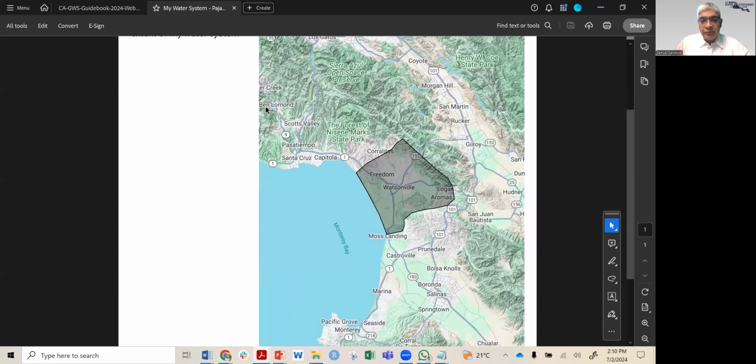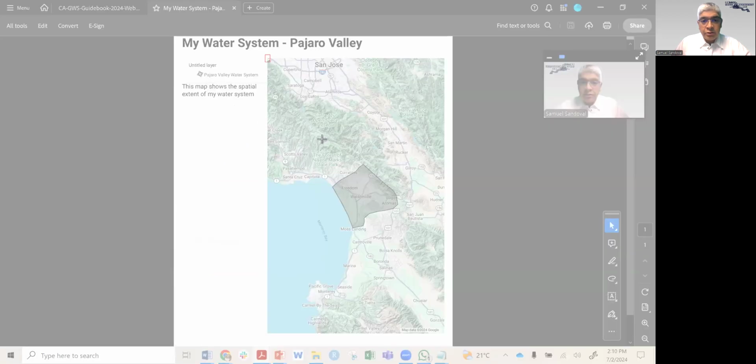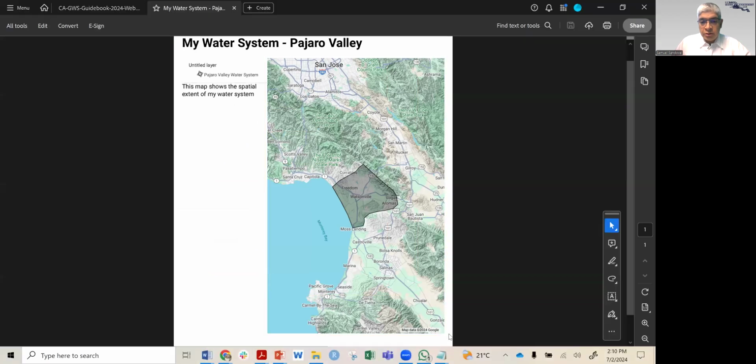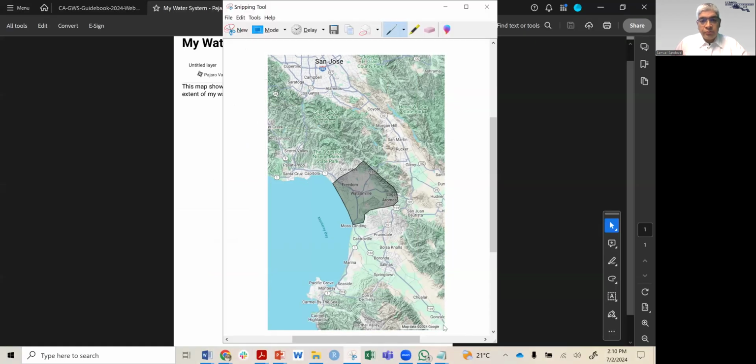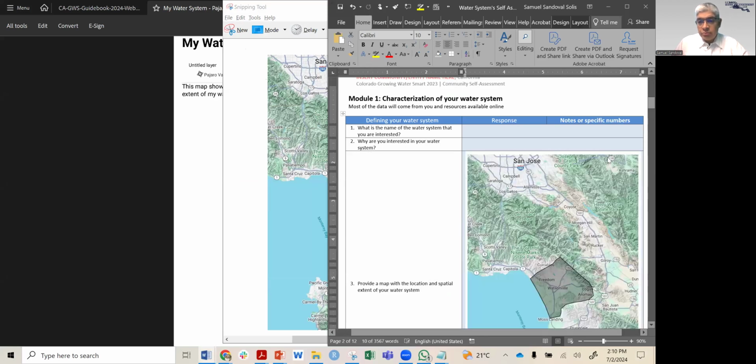You can later, if you want, use something like the snipping tool, where you can copy this, and it will copy this figure, and you can paste it here. There we go.